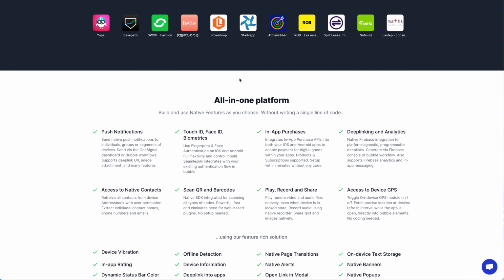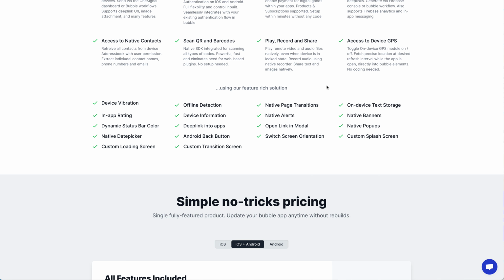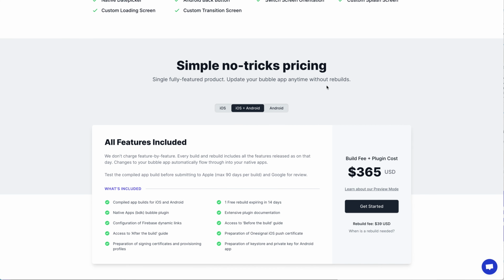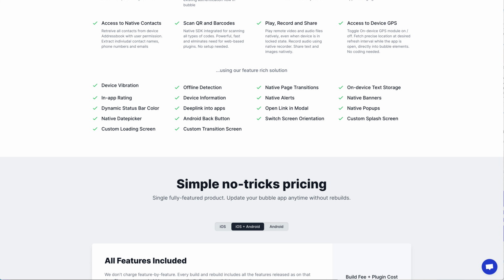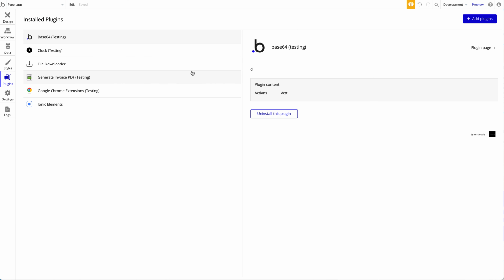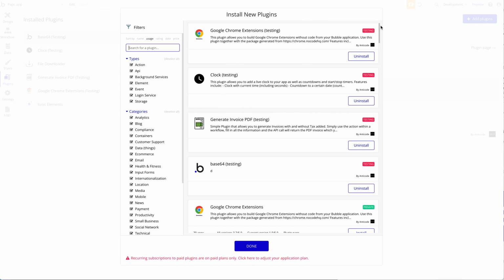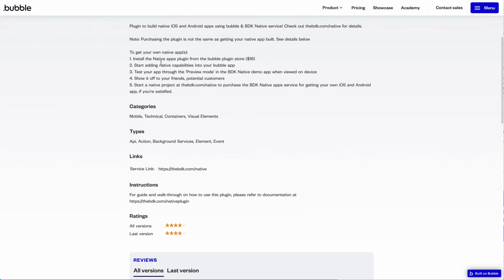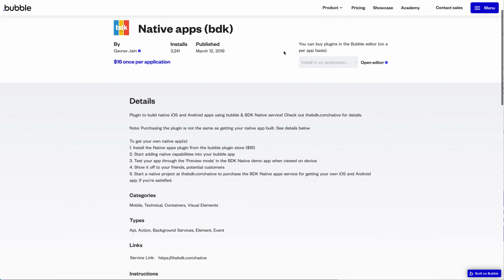BDK is a project by a Bubble user which allows you to wrap your Bubble app into a native application for iOS or iOS and Android. And the great thing here is, because it's completely built for Bubble, it allows you to trigger all of the native features within your app using plugins. So for example, let's find that BDK here. Yeah, there's this plugin called Native Apps BDK, and this plugin allows you to have all of this functionality just by using the plugin within your Bubble app.